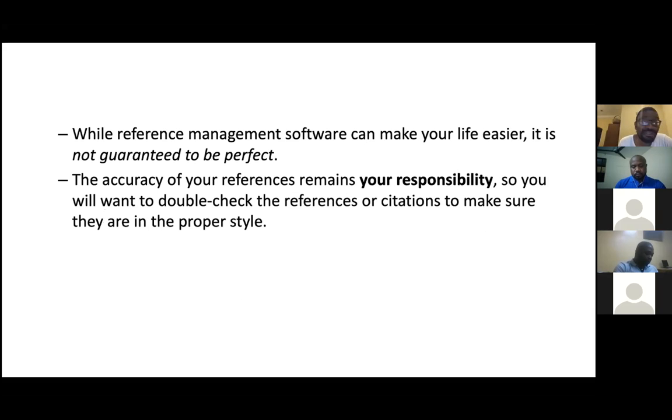And the remaining 5% is, well, the part that you probably have to do some little manual work, but that saves you a whole lot of time. It's a question of reducing your turnaround time from as much as 2 weeks to 4 weeks to basically a couple of days. So the accuracy of the references will still remain primarily our responsibility, and we would want to be able to double check the references or citations to make sure that they're in the proper style.